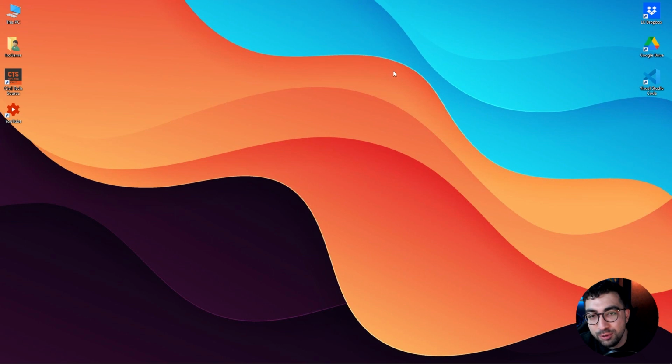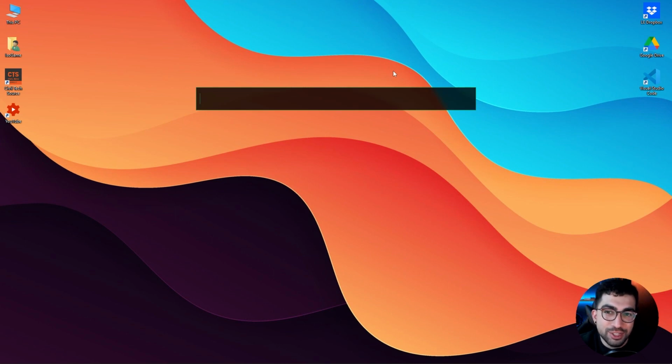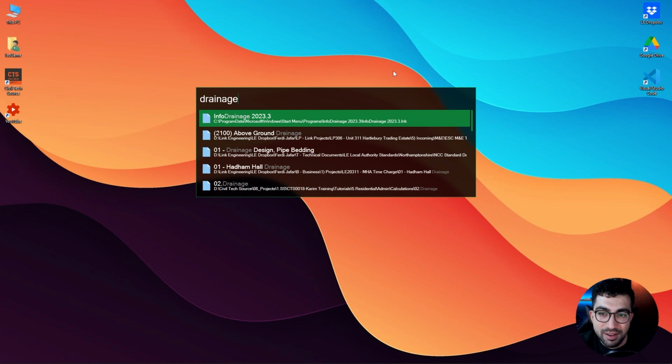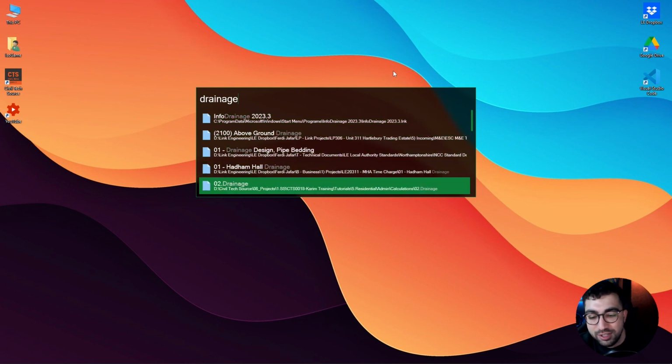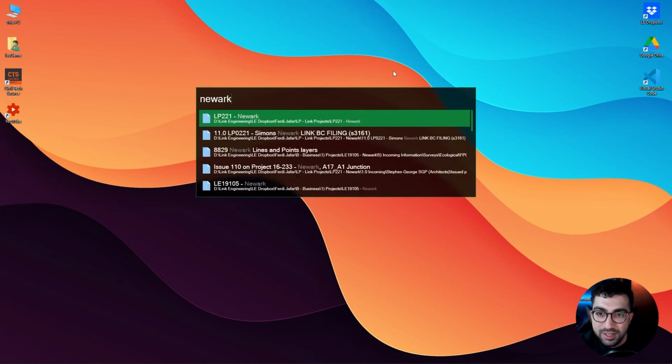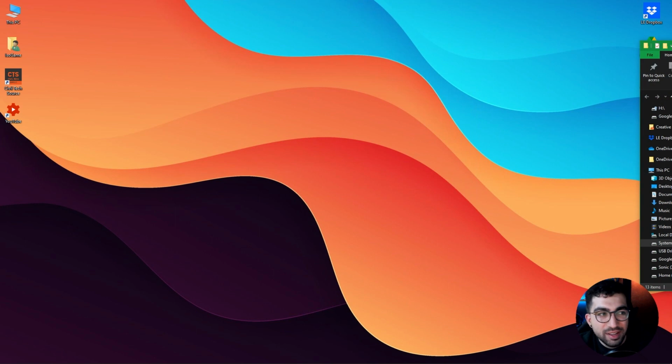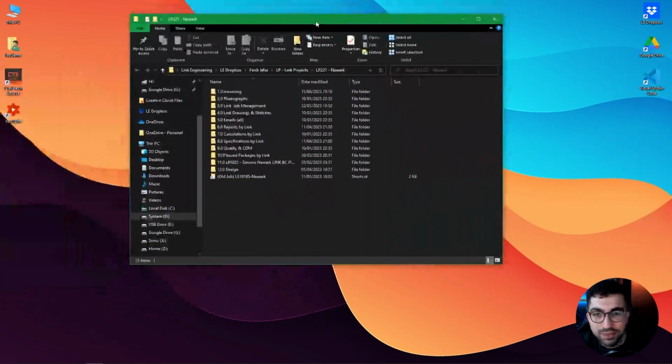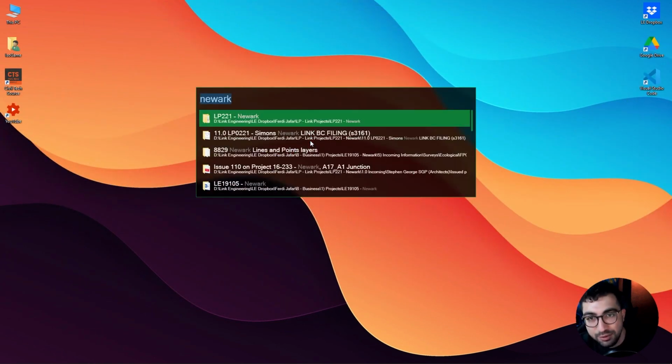So basically, if I Alt space on my keyboard, this search bar appears, and I can search for anything. So if I want to search for, let's say, a drainage drawing, you can see I get some drainage. If I want to search for a job that I'm working on, for example, let's say Newark, it finds the job, and if I hit enter, it opens the job folder. You can do many things as well.